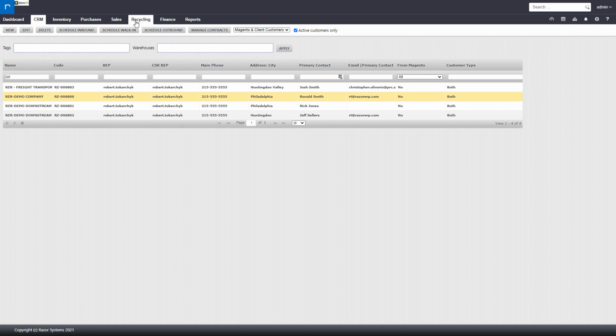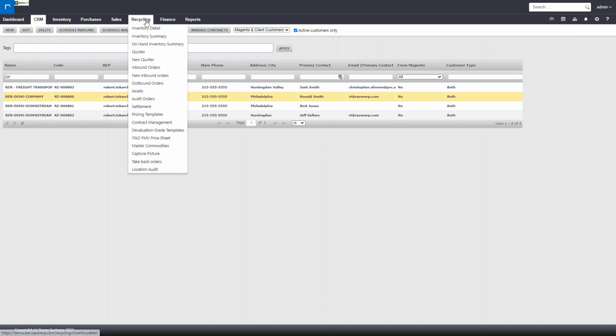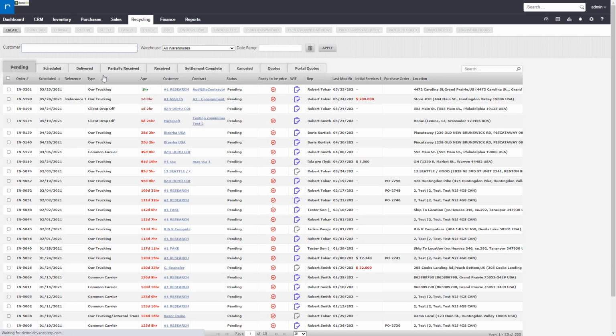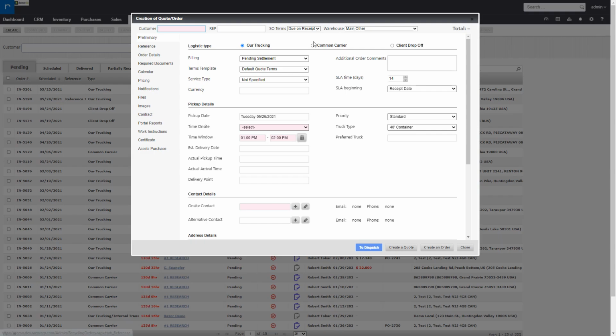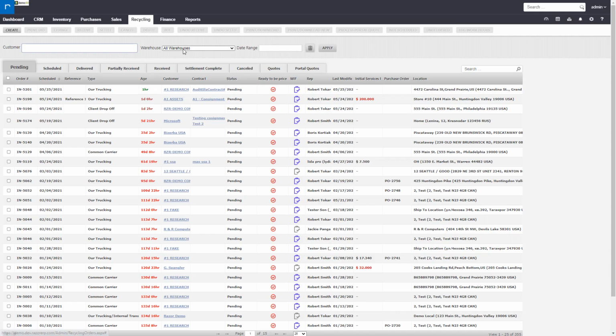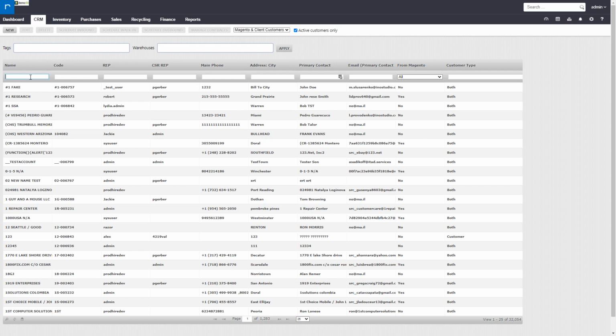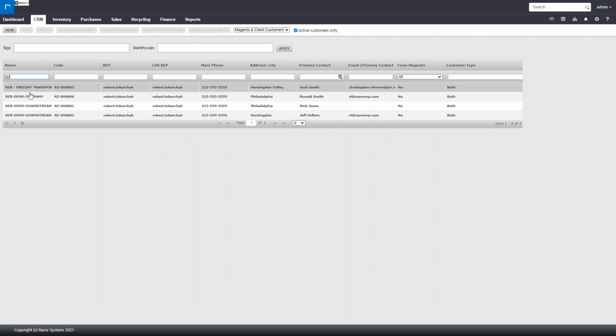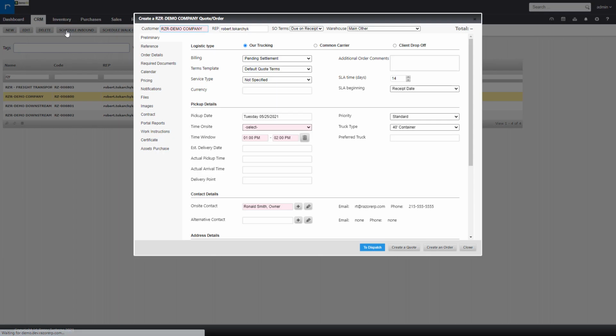That's one way to do it, and the other way is you could go to the inbound orders page, which will allow you to hit create and schedule an inbound order from this process. Now for this illustration we're going to start out in the accounts area. We're going to search an account and we're going to hit schedule inbound.